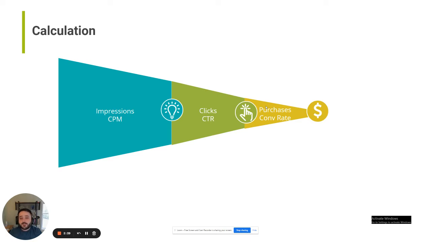And impressions are measured by what's called CPM, or cost per mille, which is 1,000. So cost per 1,000. How much does it cost to get 1,000 eyeballs on your ad? Clicks are measured by click-through rate, number of clicks, and then obviously the rate at which people click the ad from those who've seen it. And then finally, your purchases or sales, we're looking at conversion rate here to come up with this calculation. And that conversion rate can be pulled from Google Analytics.